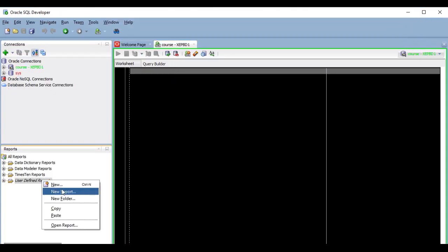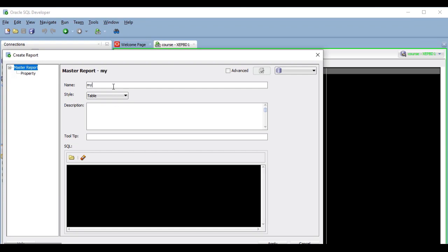I'm going to create a new report, and I'm going to call it my first chart, and here in the style I'm going to select Chart.